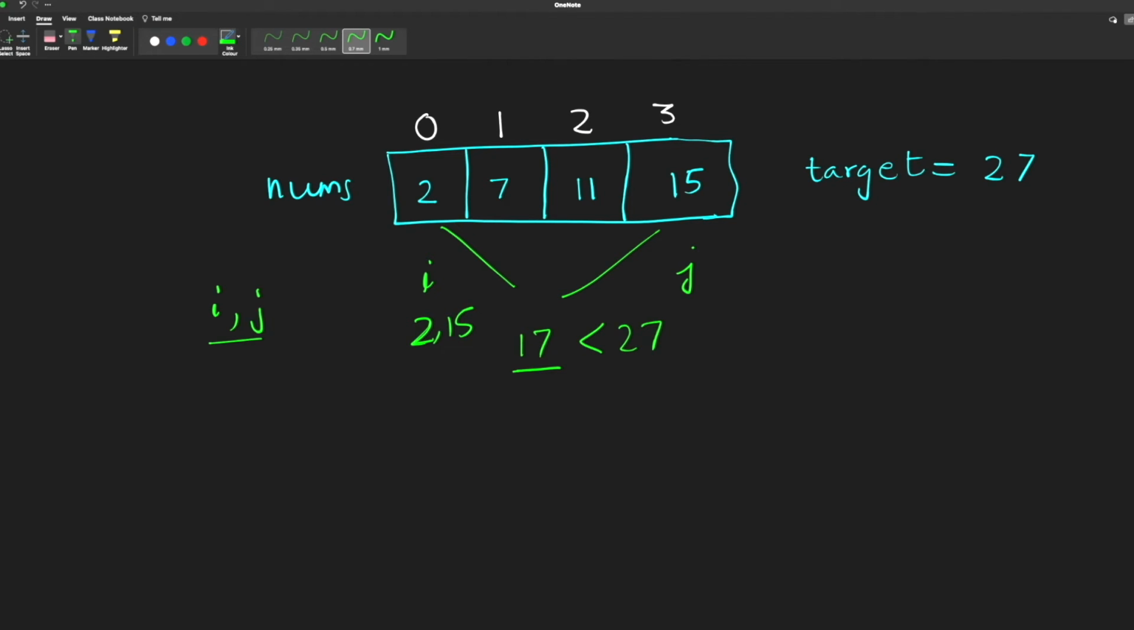So because the total is now less than 27, we are falling short of 10. So one of these two numbers has to be bigger, has to be higher. We can't obviously find a higher number beyond this because that's the end of this array. But we can look on our right here and we can find a bigger number.